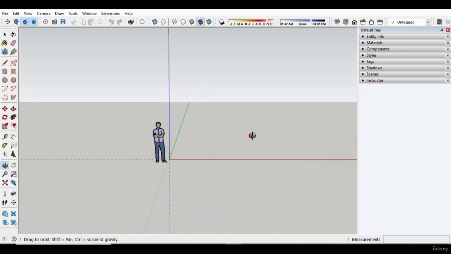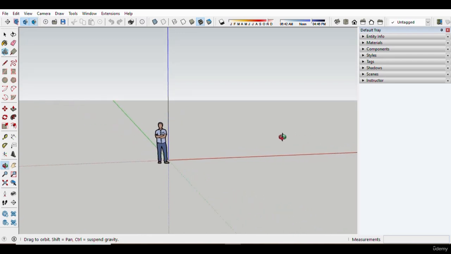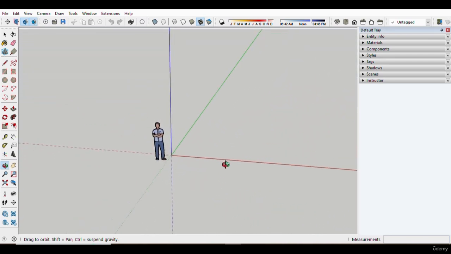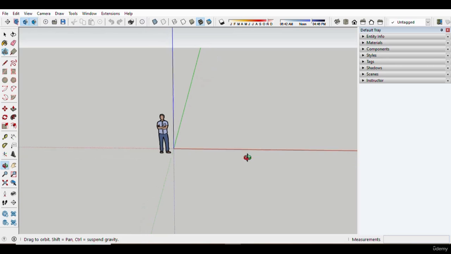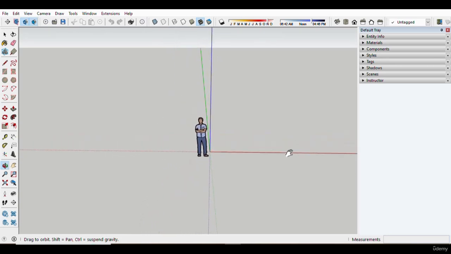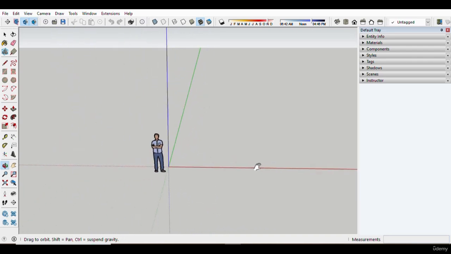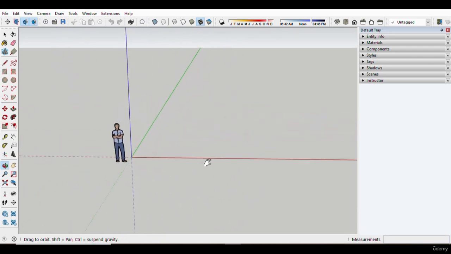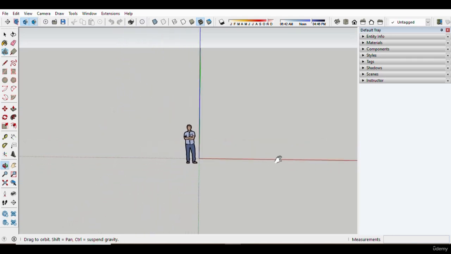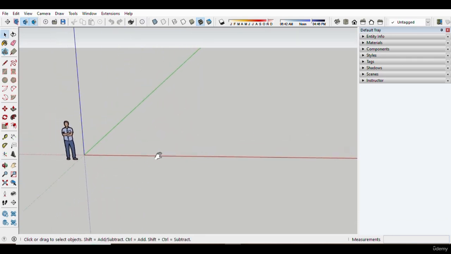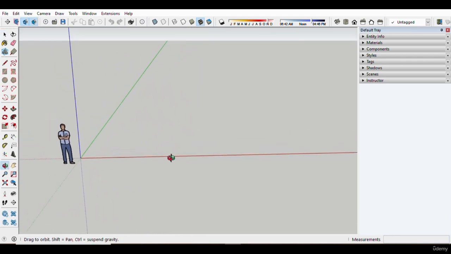And the last one is the pan tool. While you're orbiting with your middle mouse button, you can click and hold on your shift button, and this will automatically activate the pan tool, and now you can pan in any direction you want. Make sure to pause the video and try to practice it before going further.